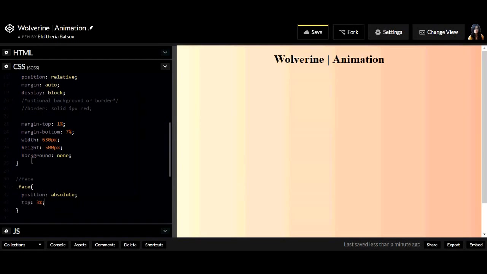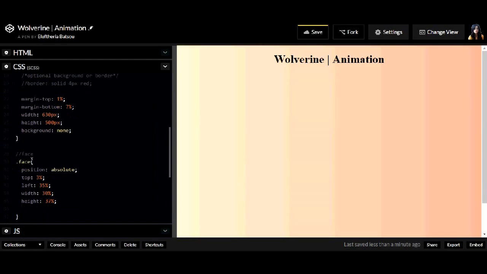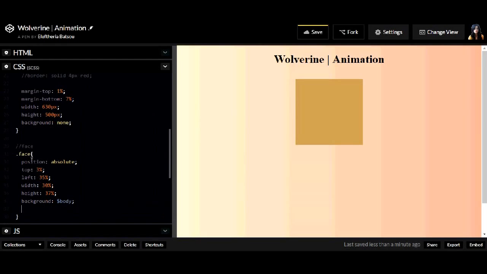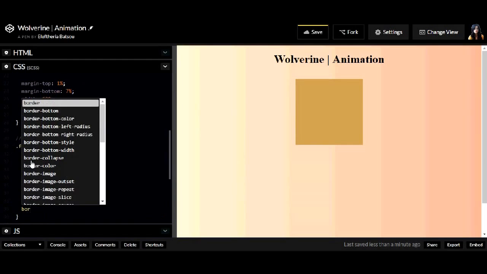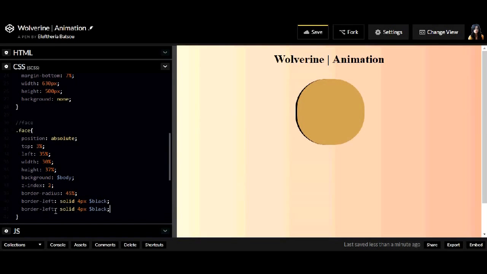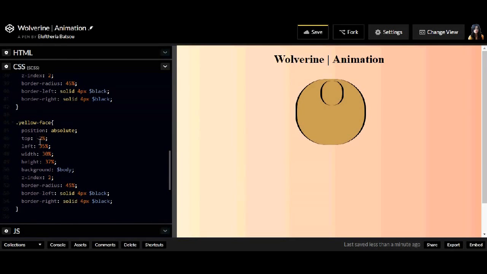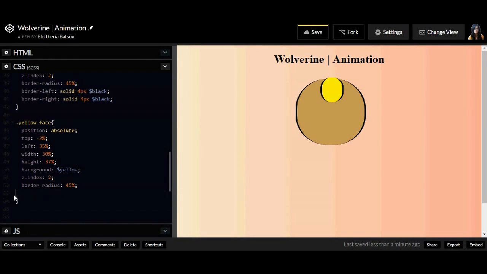As for the face that I'm writing right now, I'm going to have a position absolute, some top, left, width and height, border properties, and then the z-index will be 2. Here you may think that I don't need the z-index property, but I'm going to use that later.